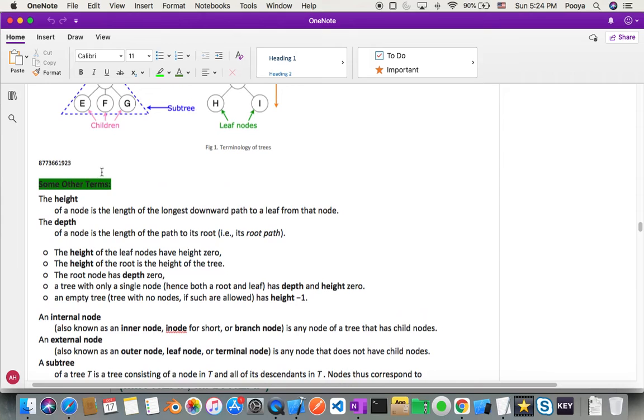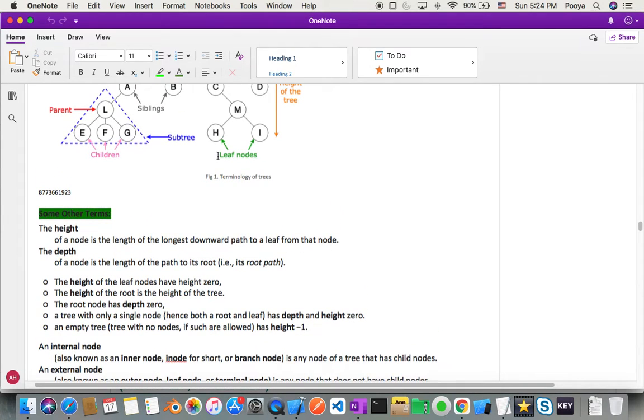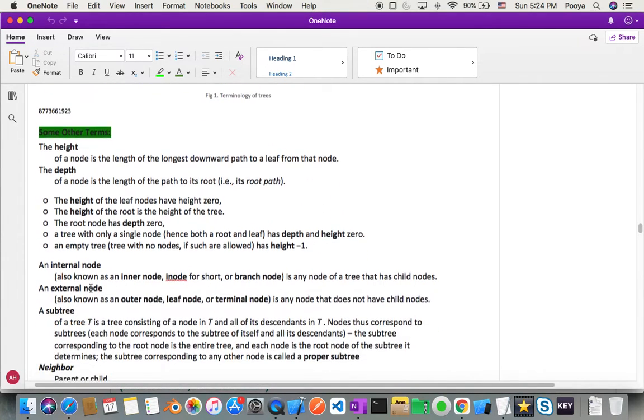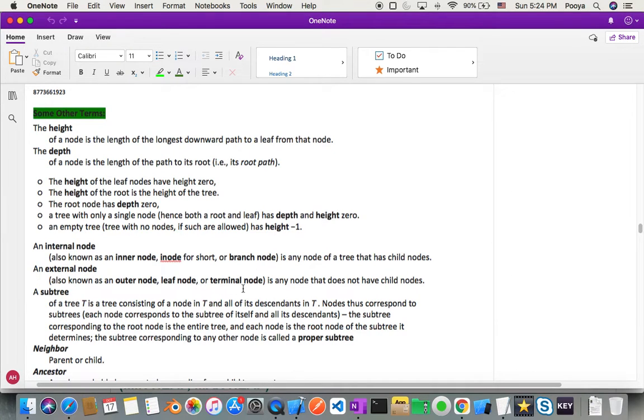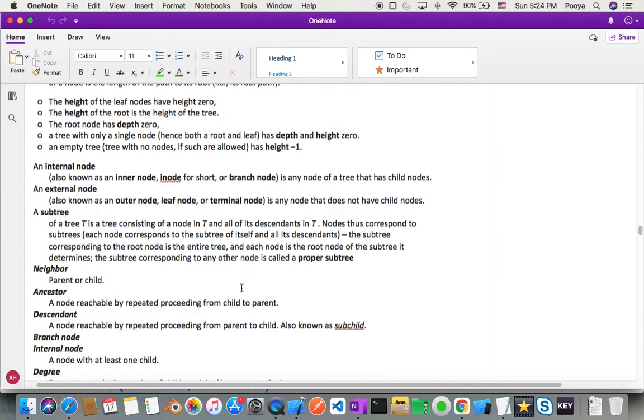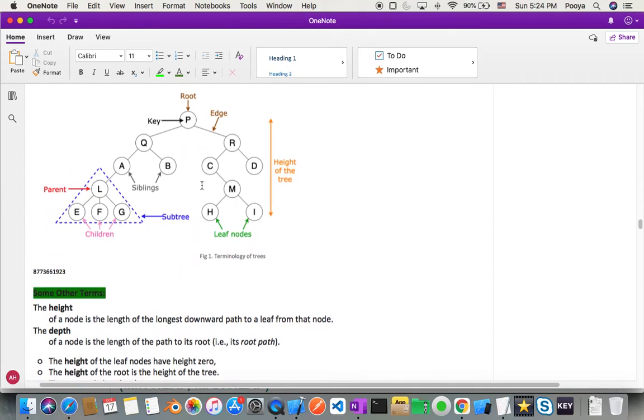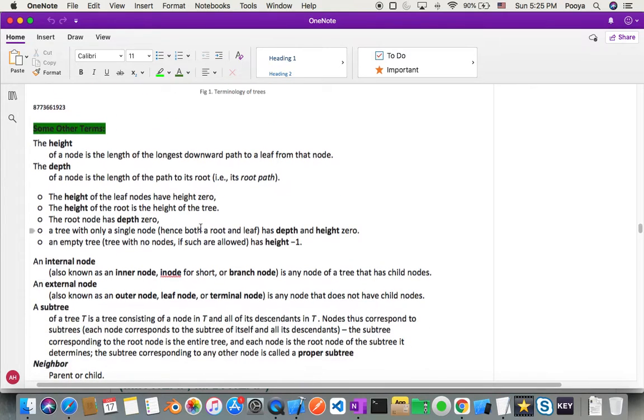So this one doesn't have a child, so we call it external, and also we call it outer node, leaf node, and terminal node. And subtree. Any tree is a tree, okay? So any child of the root is going to be a subtree. This is a subtree. This is a subtree. So these are our subtrees.